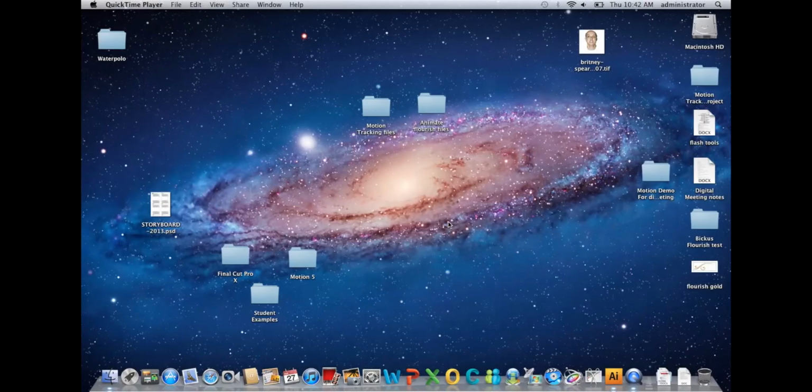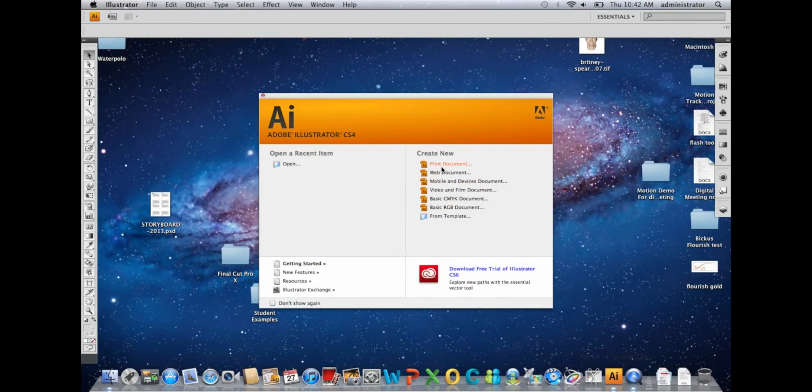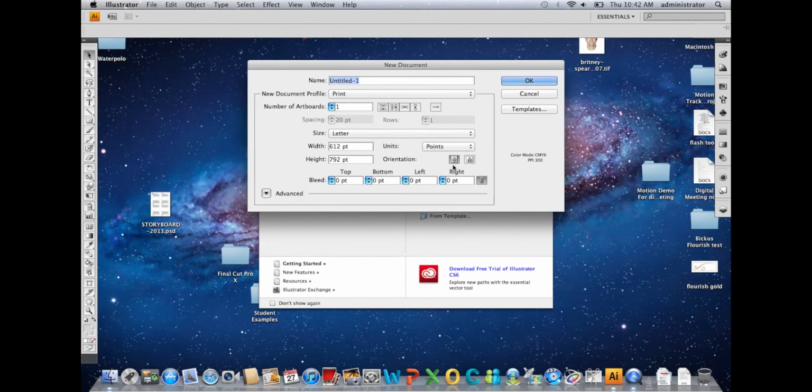What I'm going to do right now is just go over real quick how to start your Illustrator tracing again, in case you need some more help. So first thing you want to do is start a print document. Go ahead and open up Illustrator and double click print document.